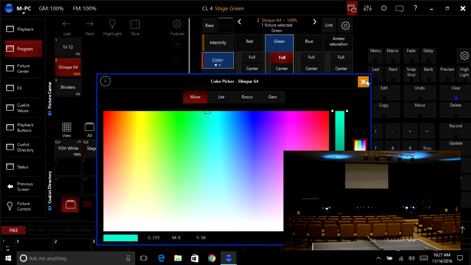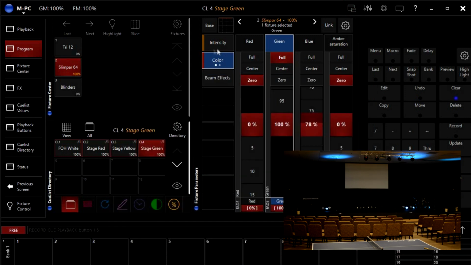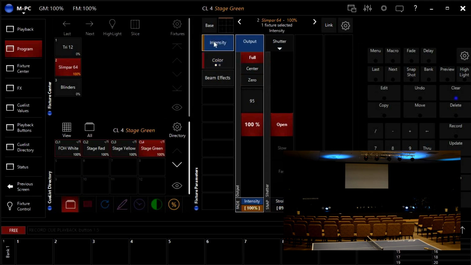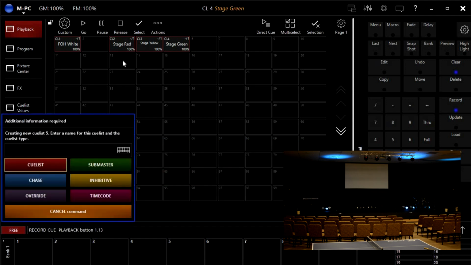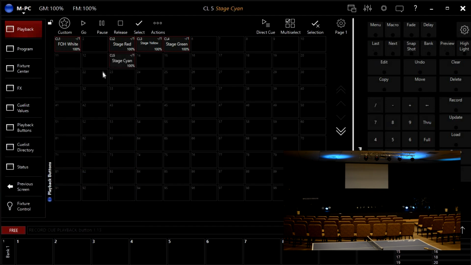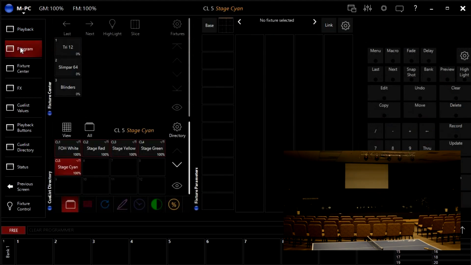select a nice cyan, and once again the intensity, just click it and click on the 100% so that it turns red. It's going to be included in the recording now, so I can hit record, and on the playback, let's do it over here, we call it stage cyan. Okay, that is great. I'm not going to do any more colors for now because we want to move on.